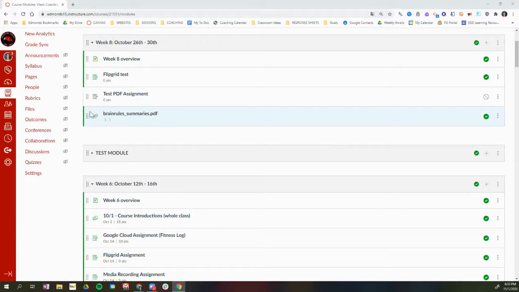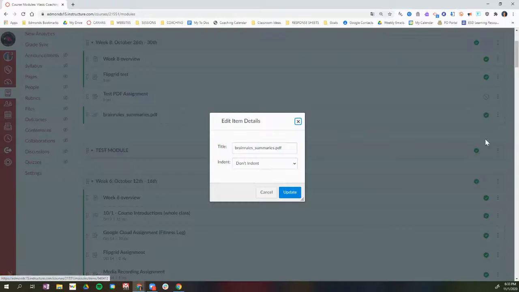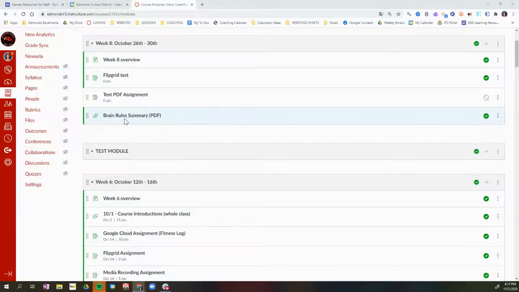Once that PDF has been added to the module, it will be at the bottom of the module and I'll see the PDF icon or the file icon, which is a paperclip. If I want to change the name of the PDF that shows on the module, I can click the three dots and then click Edit, and I can update that name. I can now see that the name of this PDF has been updated in my module.